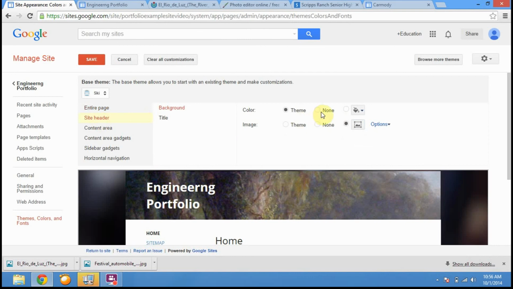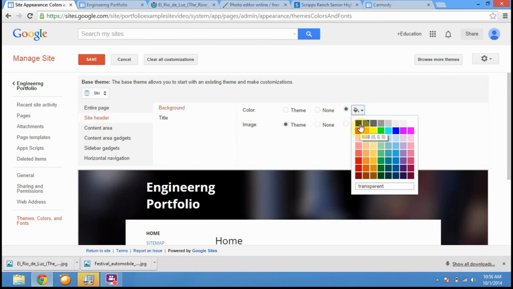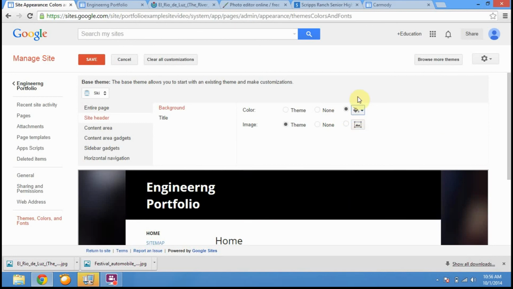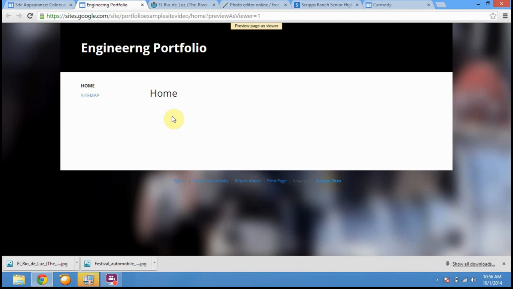For my site header, I'm going to choose to not use an image. I'm just going to use a color, and you can never go wrong with black. So I'm going to choose black for the top, the title area. I'm going to click Save, and this is my final version here. Okay, so this is what's called the boilerplate. Boilerplate on the website is the background. We've got the title bar. It's very simple and straightforward, but remember, on a portfolio site, you're really trying to highlight the work that's been done. The website itself should kind of fade into the background.